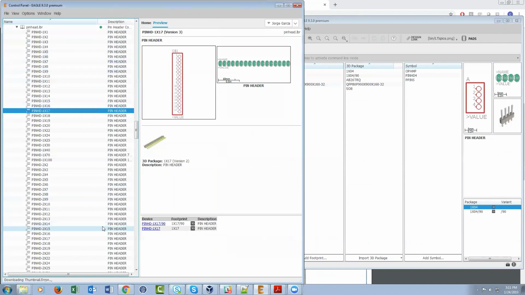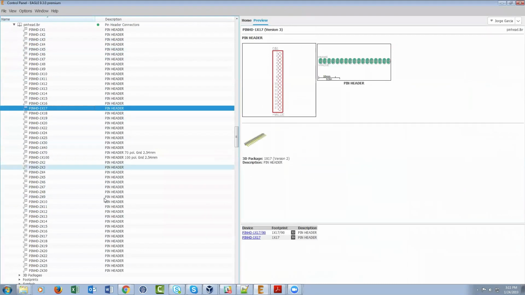Okay. Are the standard libraries according to IPC spec? The standard libraries that ship with Eagle are not. They've been made over, what is it, 25 years? Yeah, plus tax. So they're not necessarily IPC. They are made to whatever the manufacturer specified, but if the manufacturer wasn't IPC compliant at that point in time, then no.